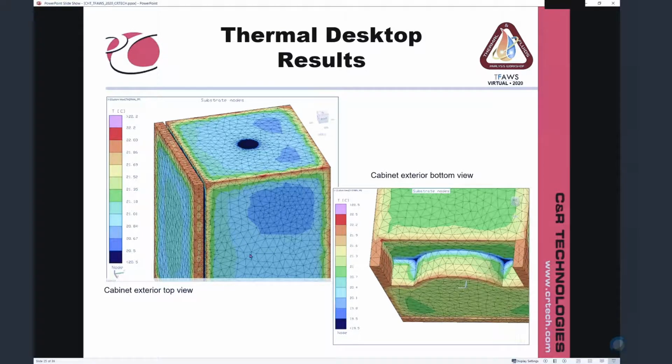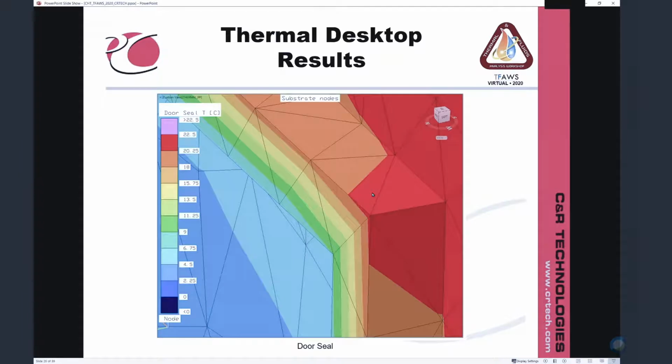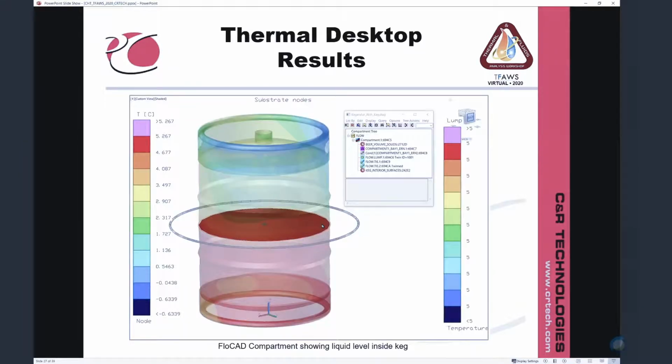But we can see the effect of the door seal here. You can see the convection coefficients. This is the exterior of the cabinet. The temperature range is not very much here. This is the back side where you might stuff the compressor motor and thermostats and stuff like that. Close up of the door seal.